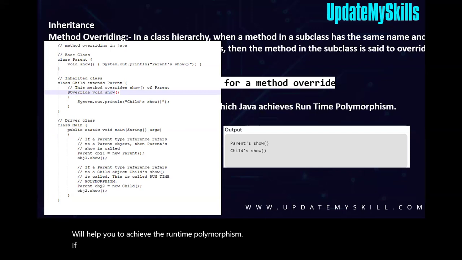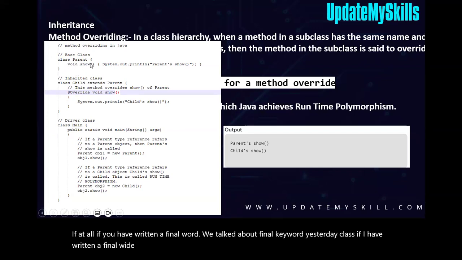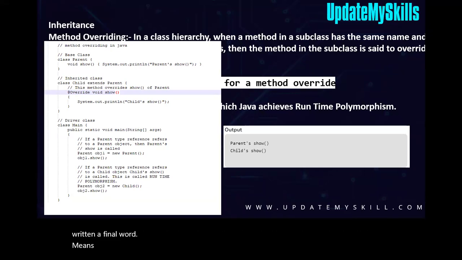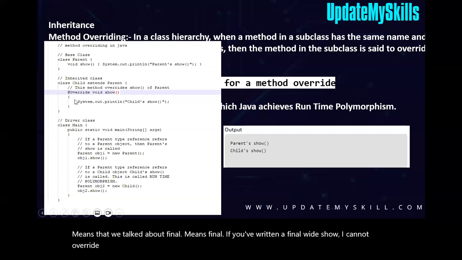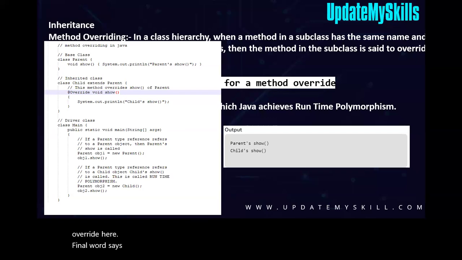If you have written a final keyword, we talked about the final keyword in yesterday's class. If I have written a final void show, we talked about it: final means final. If you've written a final void show, I cannot override it. The final keyword says that this method is final. No one can override it in any of the subclasses.